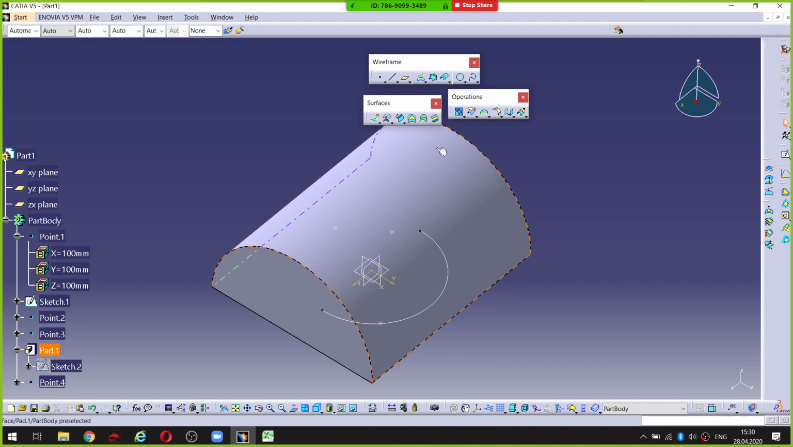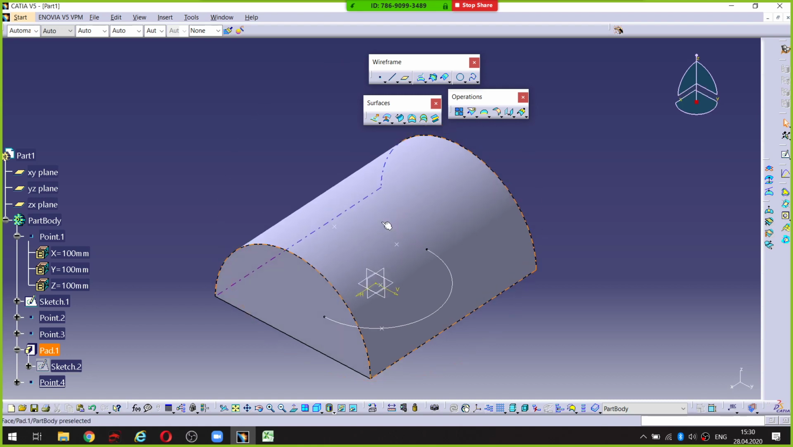I think this method of creating a point on a surface is not so important. You should just know that there is a method like this, a method of creating a point on a surface, but I think we never use this method.